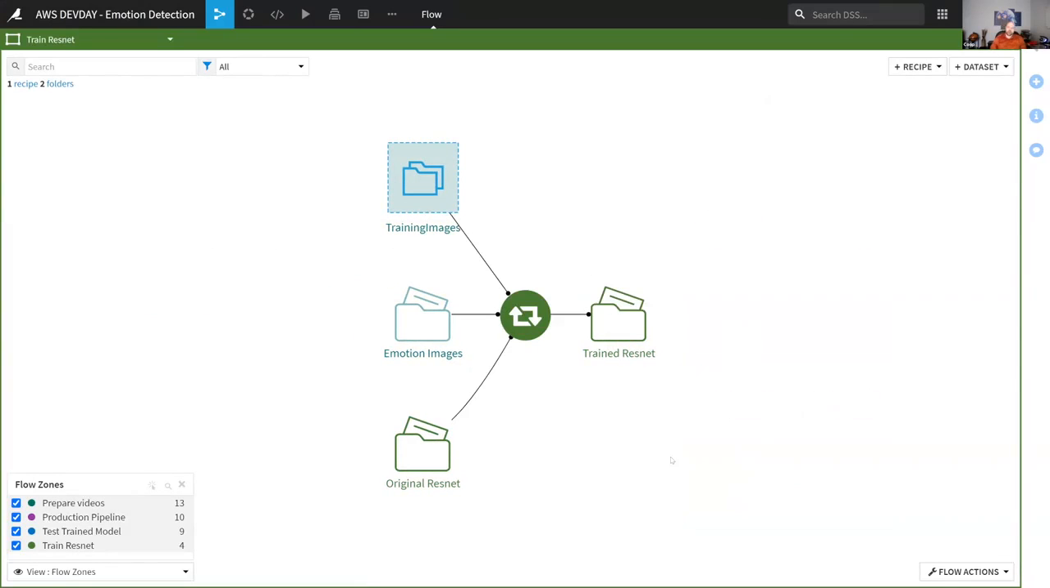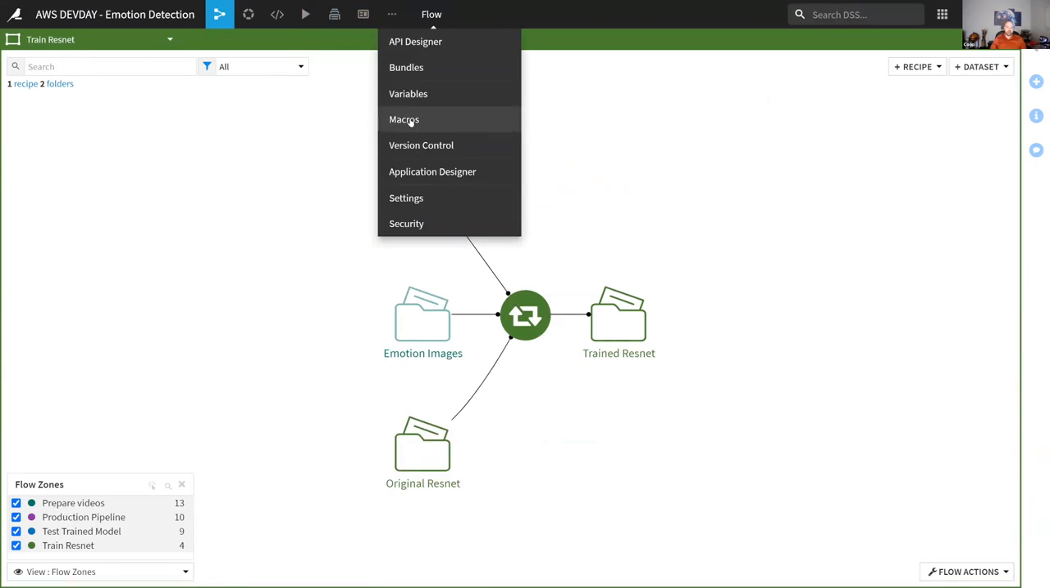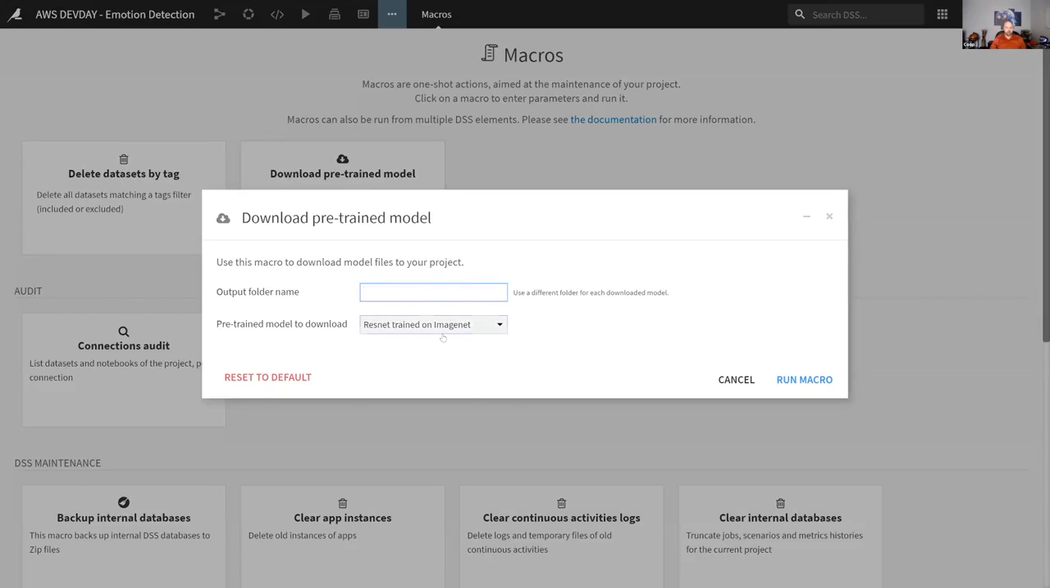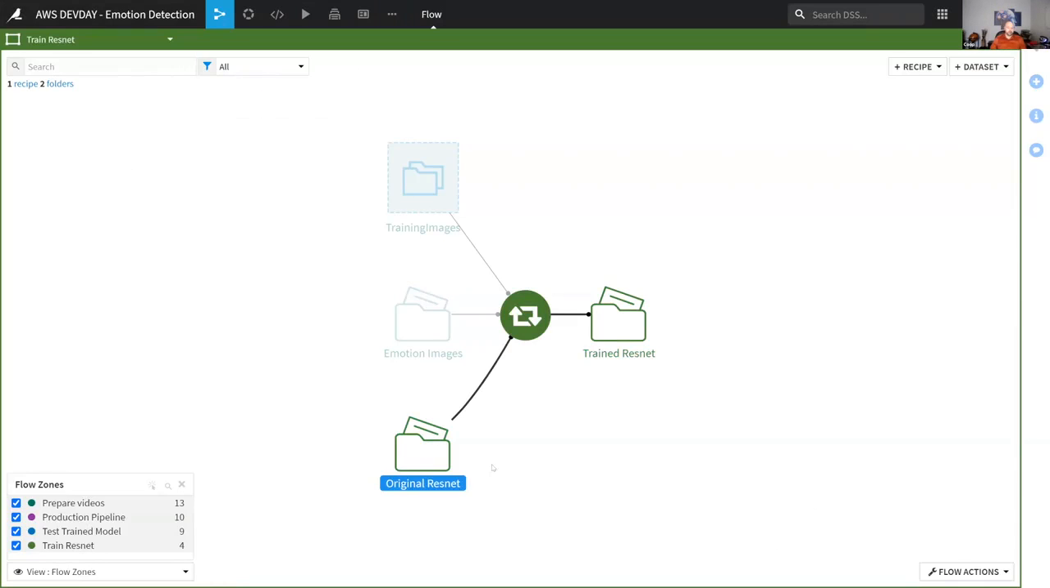So these networks we're working with are already trained. What that means is the plugin that I downloaded before will let me download a pre-trained network. So if I go up to my project menu and go to macros, I can download a pre-trained model. I tell it what folder and what model. So all of these are different architectures of deep learning network, and they all have been trained on ImageNet, meaning out of the box, they are able to identify the images in the ImageNet database. So I've downloaded this and I placed it in the original ResNet folder.